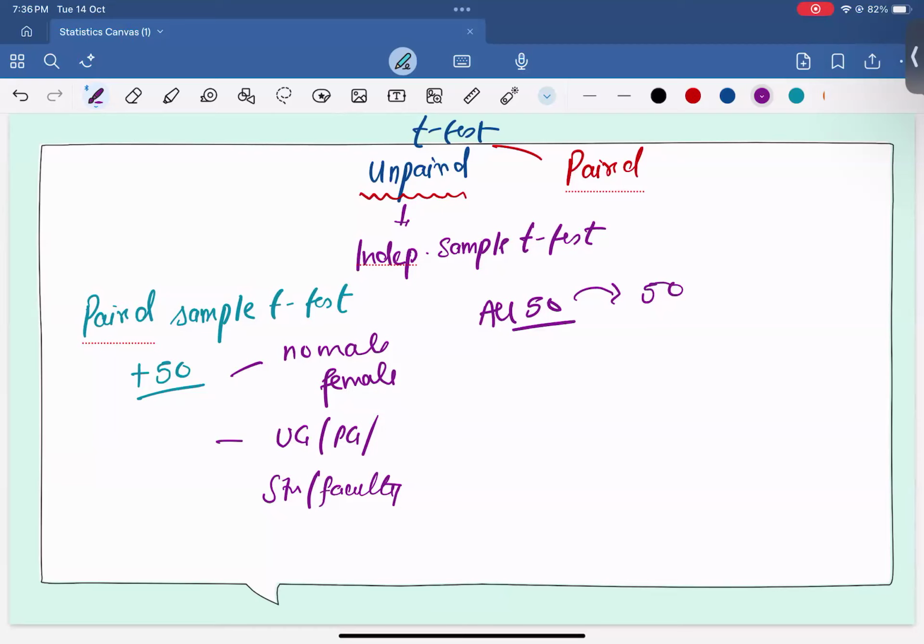Do we have any doubts, any questions with respect to the paired sample t-test? Anyone? Clear? Others? No one? No doubts, no questions?